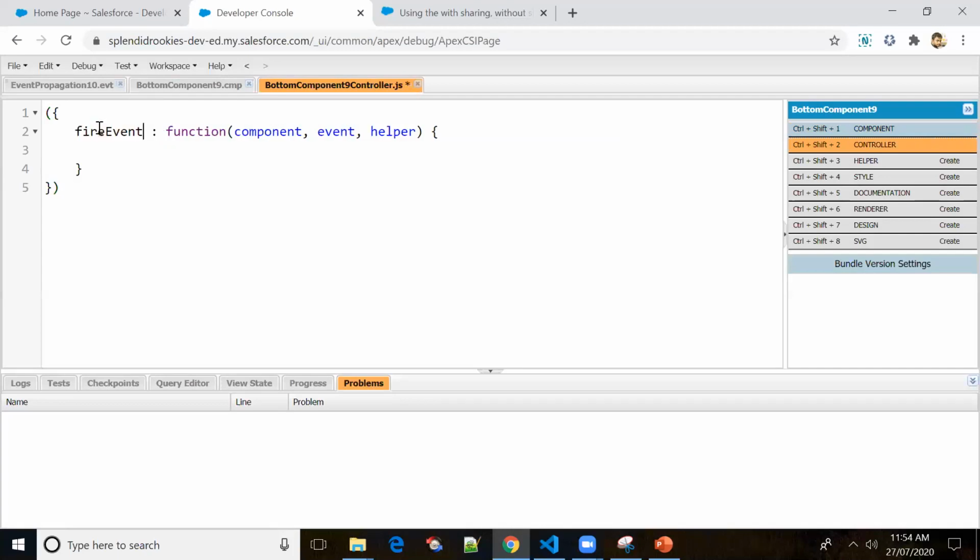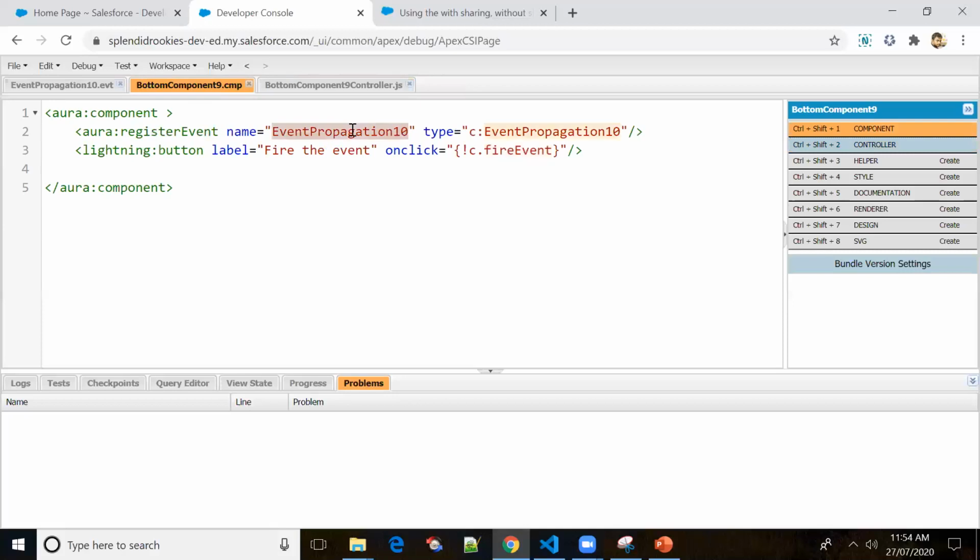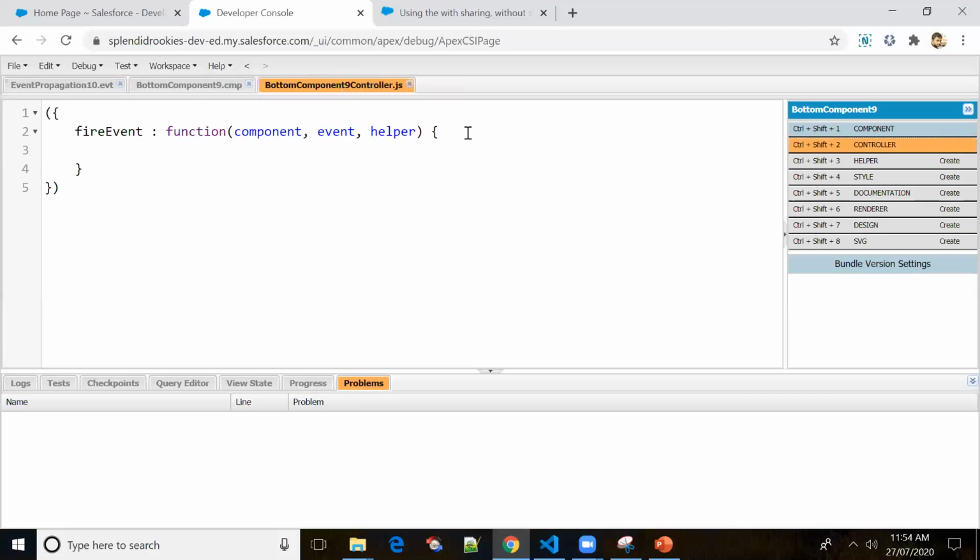Now what we'll be doing is we'll be just getting the event properties. This is a component event, right? Component event equal to, if you want to get the event property, component dot get event and propagation 10, right? So I'll be just putting some alert statement. Yes, I'm in bottom component. Okay, so let me fire this event.